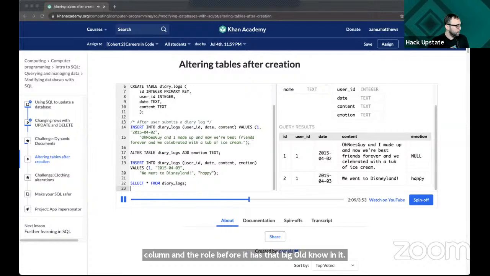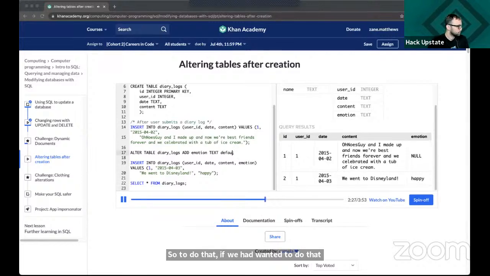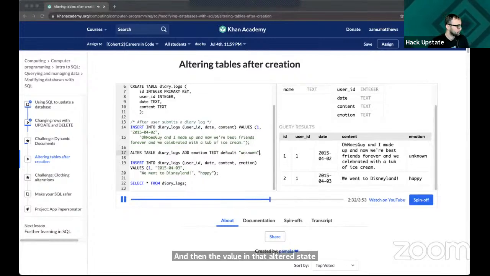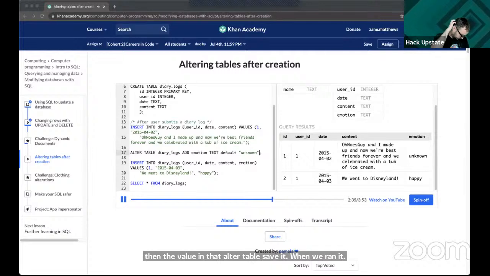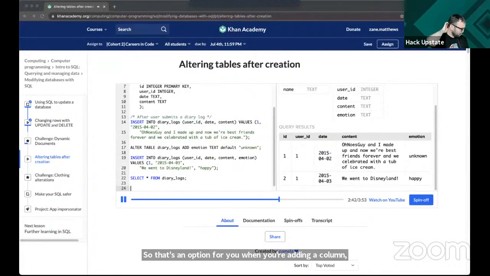And that is what databases usually do. They fill in null for unspecified values. If we want, we can actually get it to fill in some other value for rows where it wasn't set, and that's what we think of as the default value for a column. So to do that, if we had wanted to do that, we would have put default and then the value in that alter table statement when we ran it. So now you can see instead of null, we see unknown. So that's an option for you when you're adding a column, and just something to keep in mind, depends what you're adding to the database.